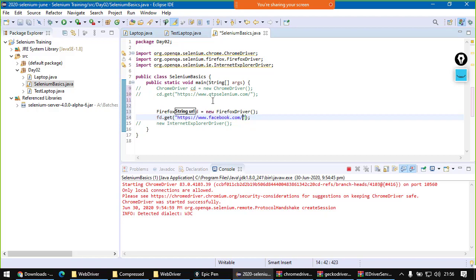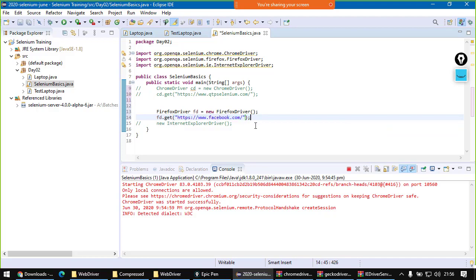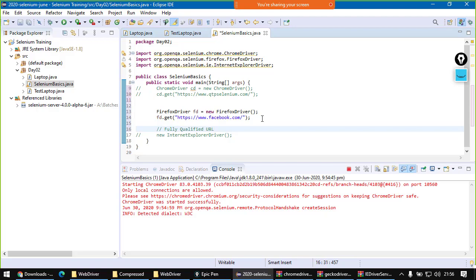Now you may have noticed something. I am providing the links in this pattern: https, then colon, then double forward slash, and then the URL, and then forward slash. So what does this mean? This is a fully qualified URL, right? Which a browser understands.